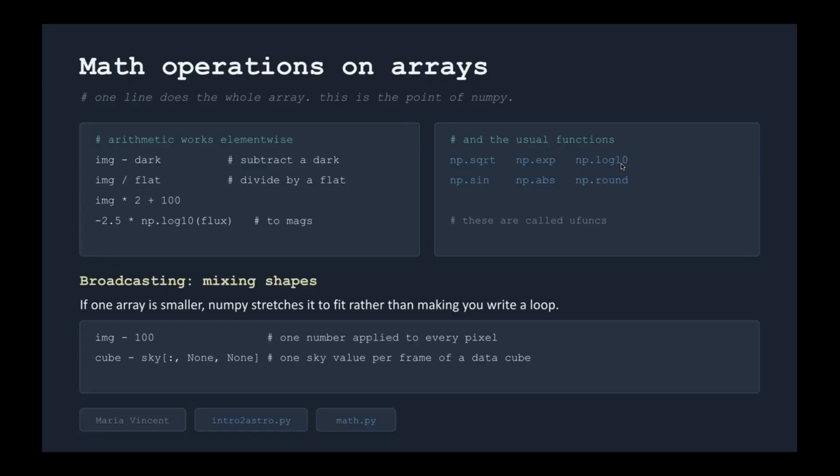np.sqrt is square root. np.exp is exponent. Log10 is log to the base 10. You have your trig functions. np.abs is the absolute value, so it takes everything and gives you a positive number. np.round is to round up your numbers or round down, depending on the decimal value. These are called ufuncs. These are universal functions that are applicable to any NumPy array whatsoever.